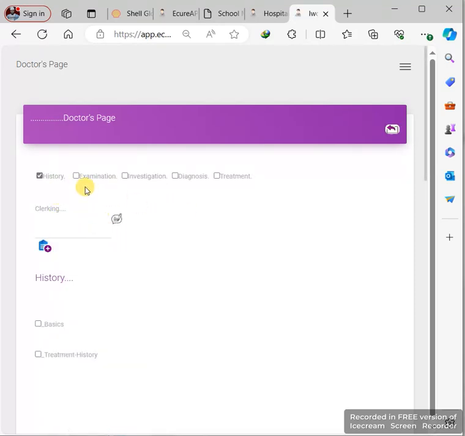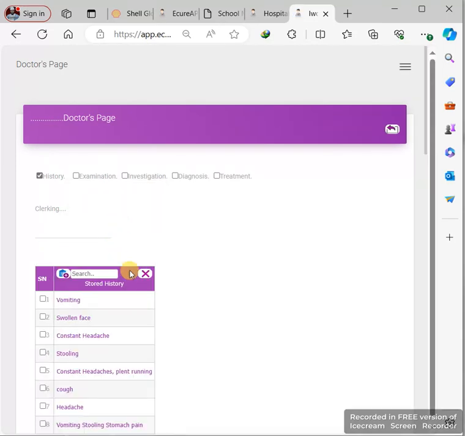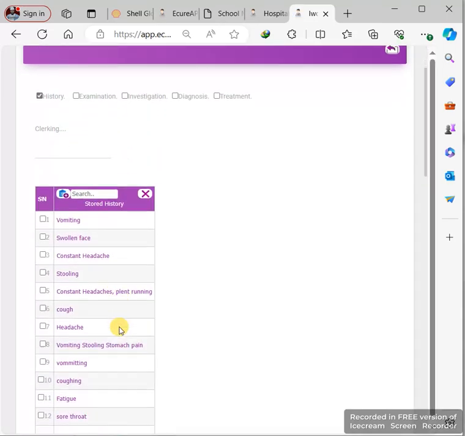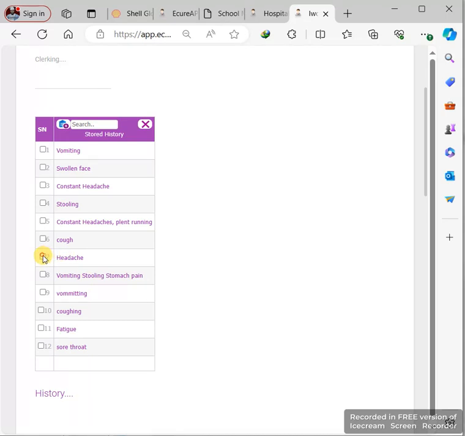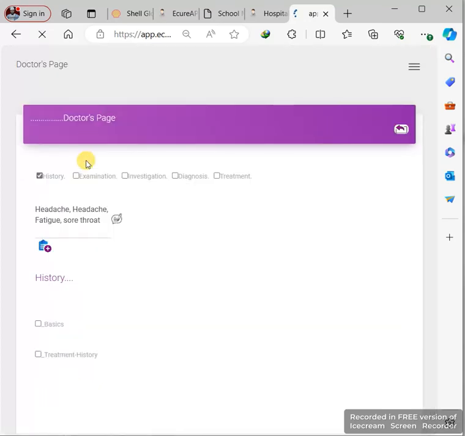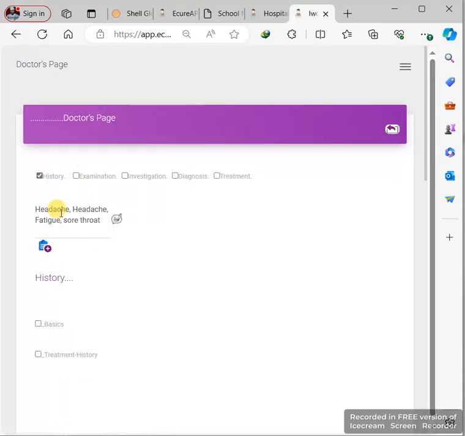So the first thing you ask the patient for symptoms, history, then you write it down, or you can click on this list of very common symptoms that people complain about. So let's say this patient complained of headache, fatigue, sore throat. So you click on the last one, then it adds to the list. After adding it to the list, you click on this button here to add it to the patient history.